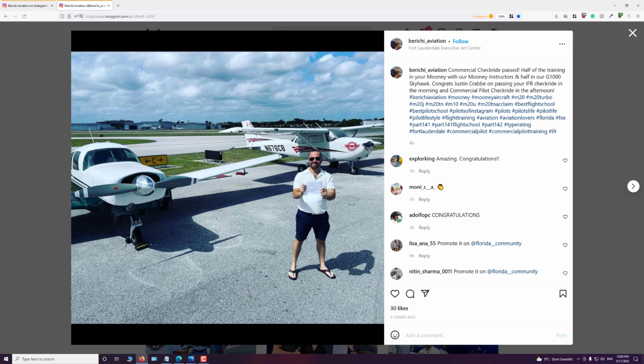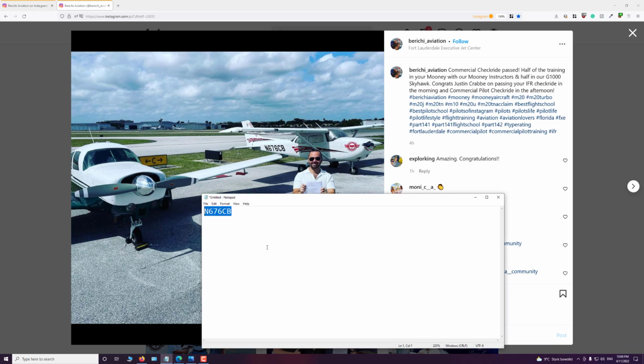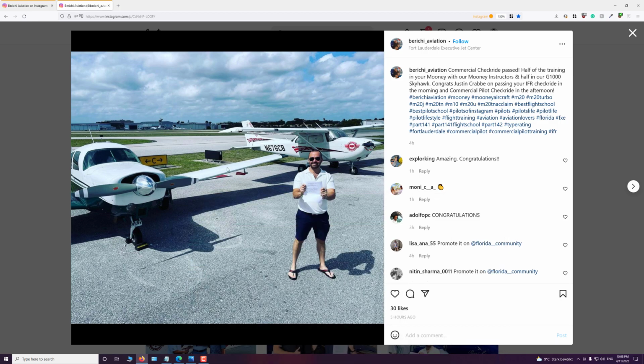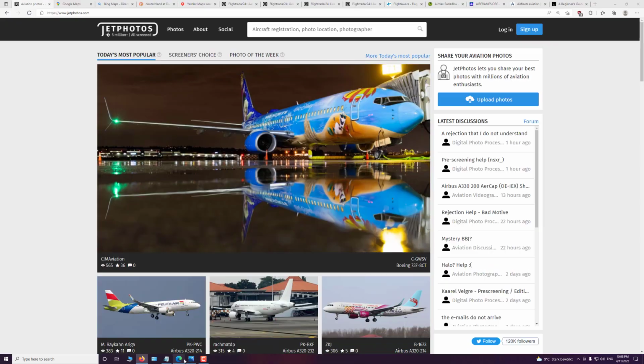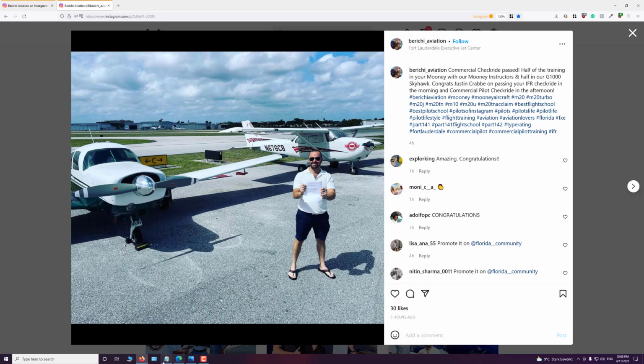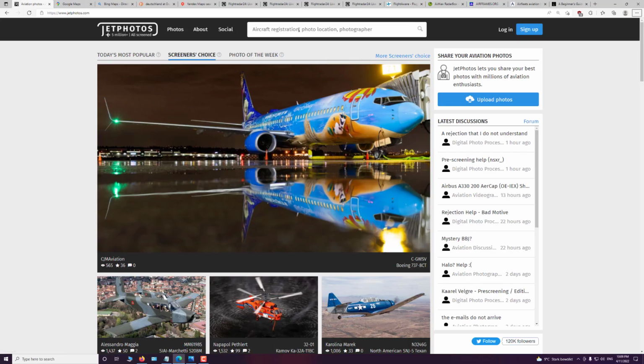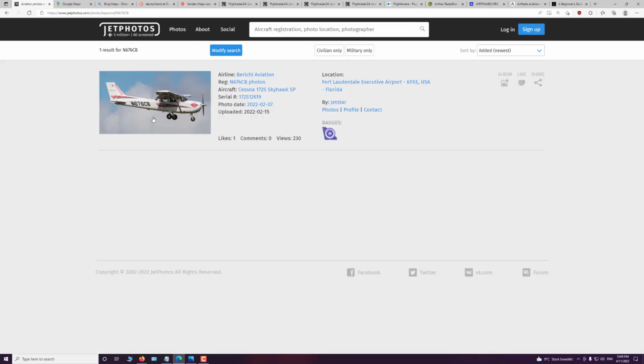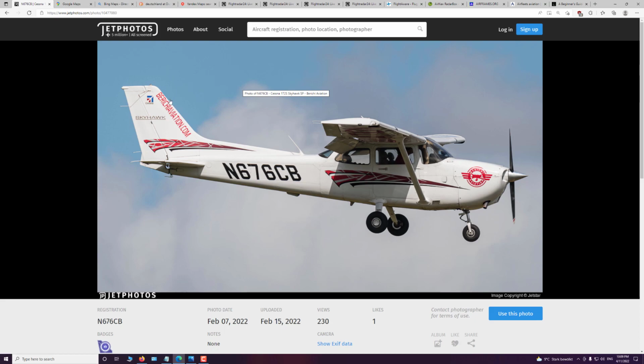Now, we can see the registration number. We can copy it, put it here in our notepad, and then go to a website called Jet Photos. Jet Photos is one of the biggest databases that has pictures of flights. What we can do is put in the aircraft registration number that we have copied previously. So let's copy it from here, put it here, and hit enter. And you can see the picture of this flight that we have seen before.